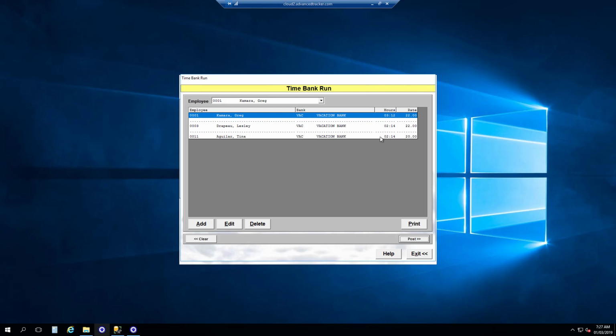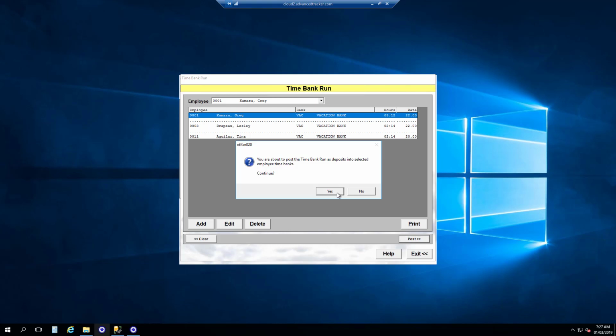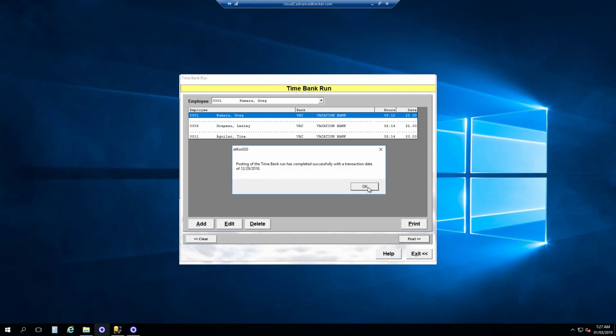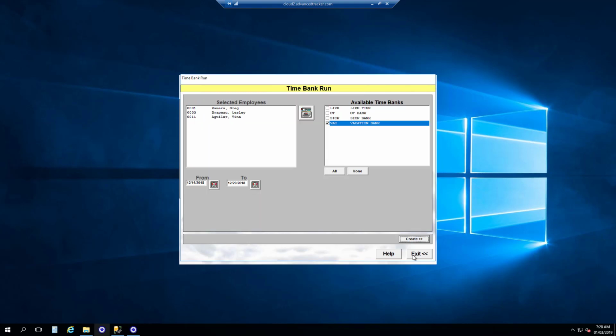And here we have the calculated amounts based on how much they worked. And then we'll post these balances. And it's posted to the 29th of December. And then we can exit here.